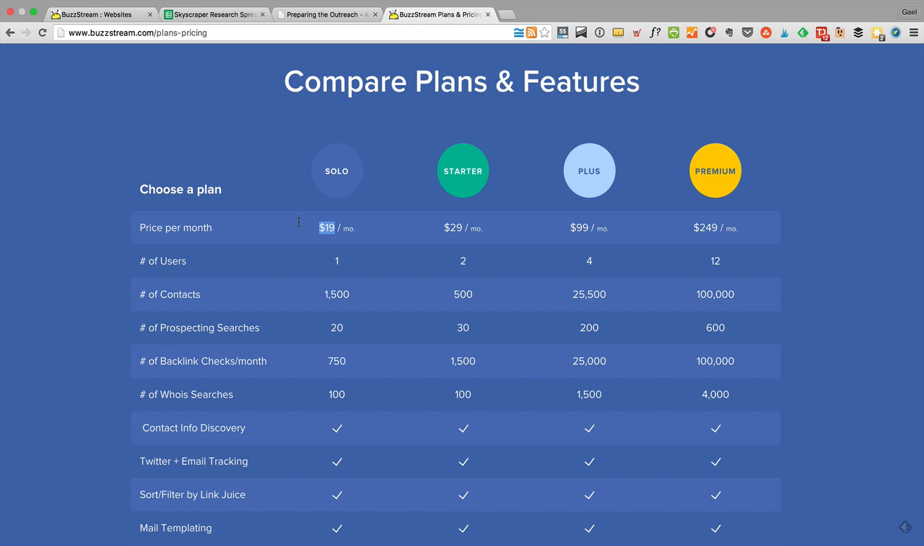Now, once again, it costs money, but it's gonna save you so much time and it's gonna allow you to do things that you would not be able to do with a spreadsheet or something like that, that I think it's worth it. If you're serious about building links and so on, compared to what you probably spend on link building packages and all that stuff, this is really cheap.